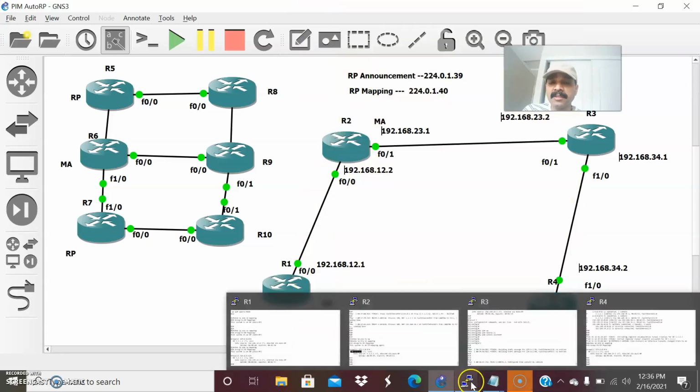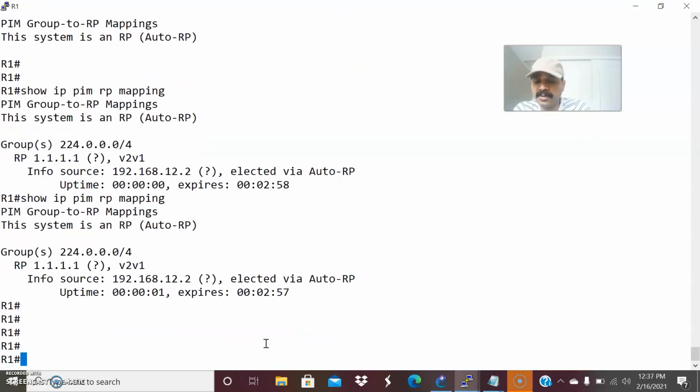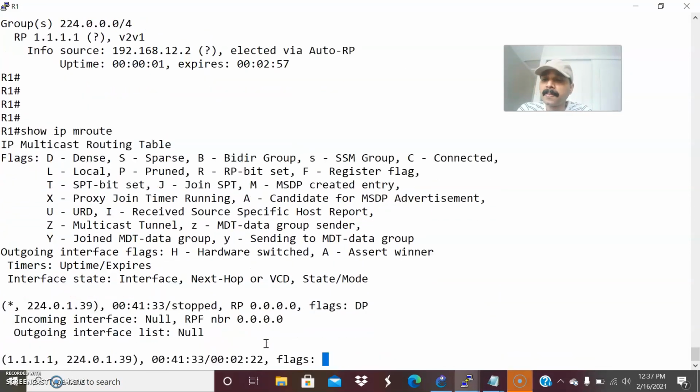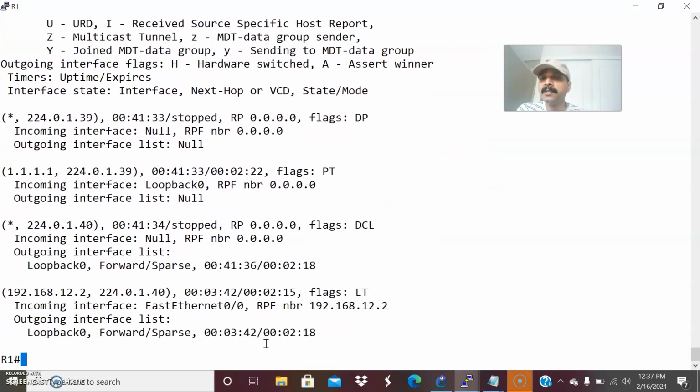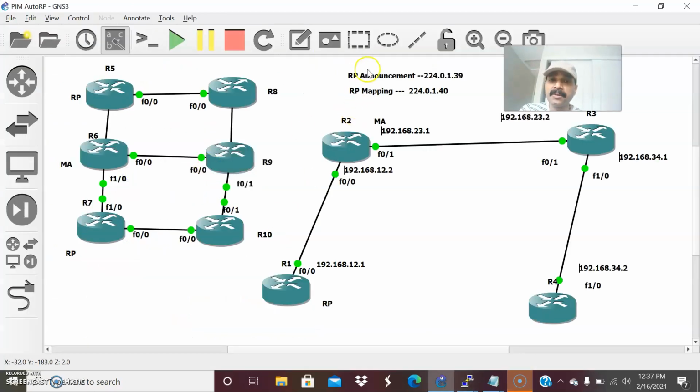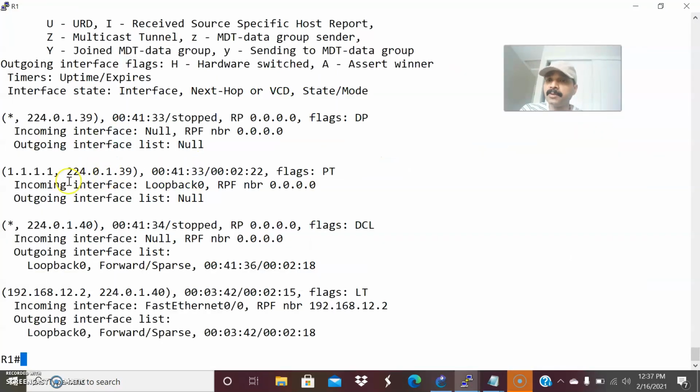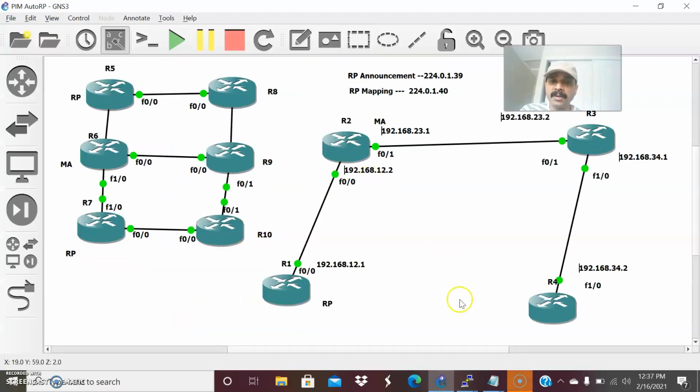So now let us check the multicast routing table. How to check? Show IP mroute. Yeah. So now you are able to see that the RP address is 1.1.1.1, and this is the RP announcement address. I told you it is announced via this multicast address 224.0.1.39, and the incoming interface is Loopback 0. The outgoing interface you are able to see. And in a similar way, let us go to R2 and check it out.